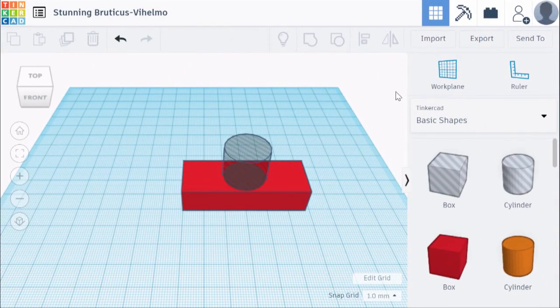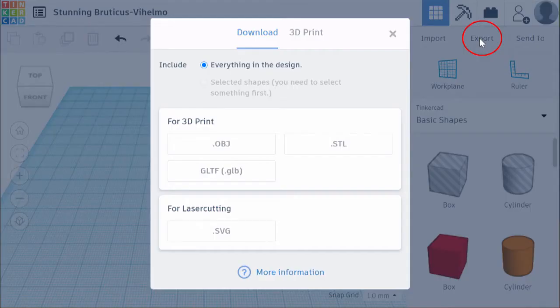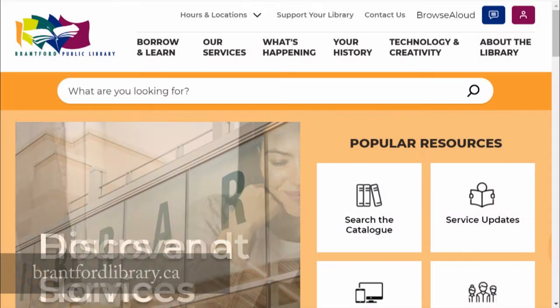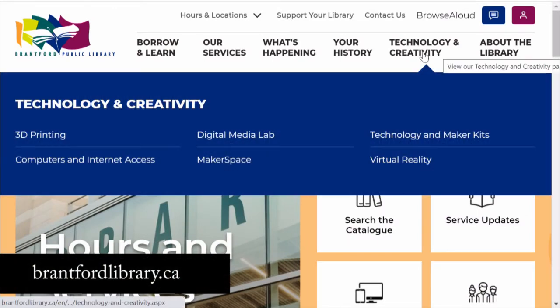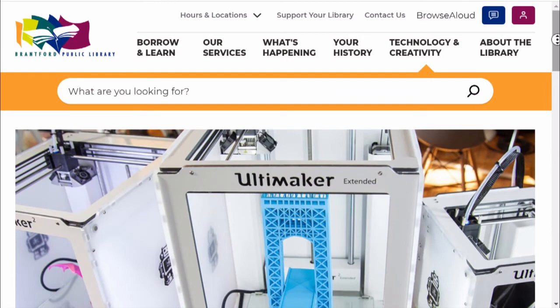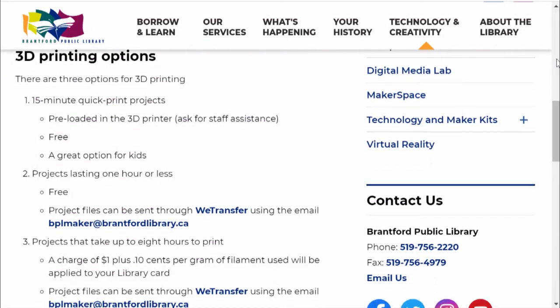When you're satisfied with your object, you can use the Export button to download it to your computer. This is the file you'll submit to the library to be printed. Your downloaded STL file can then be submitted to the library for printing. You'll find all the information about 3D printing on our website at Brantfordlibrary.ca.